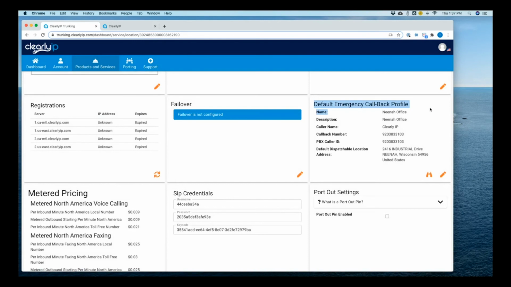I can see what my default 911 address for this location is. So if I call 911 and the PBX doesn't send us proper caller ID information to know what location they're trying to use, we default to whatever default you have set here.